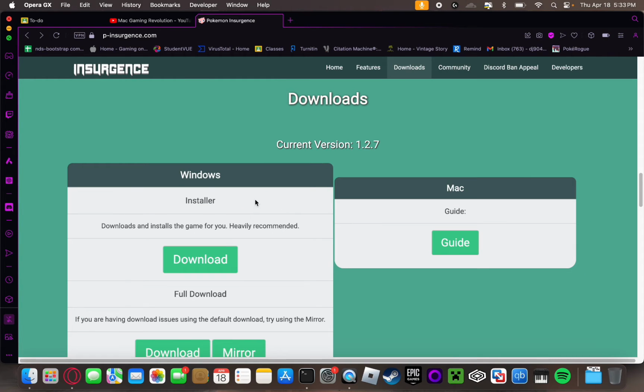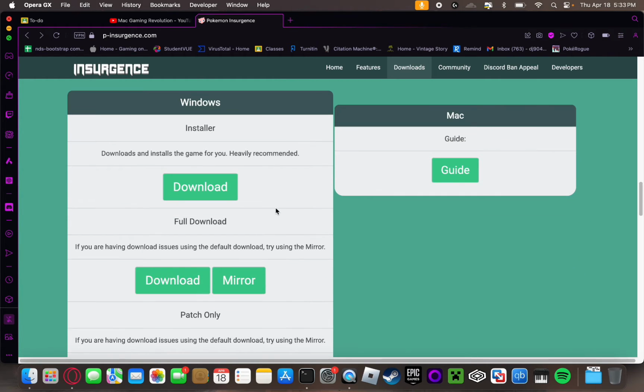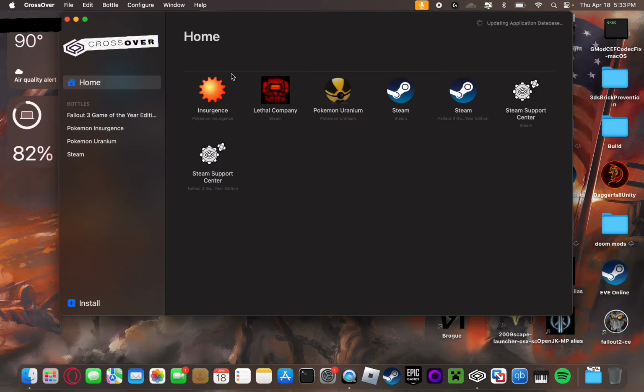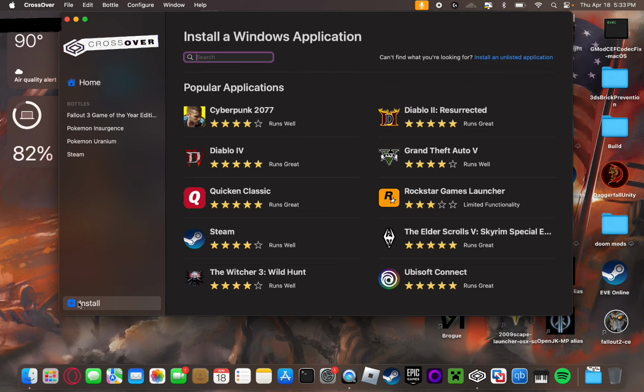Now, for all the people who are going to be running this through Crossover, what you're first going to want to do is click on this installer under Windows. Just click download right there and download it. Next, open up Crossover, push install, and then select install an unlisted application right here, because it's not something you can just search up.